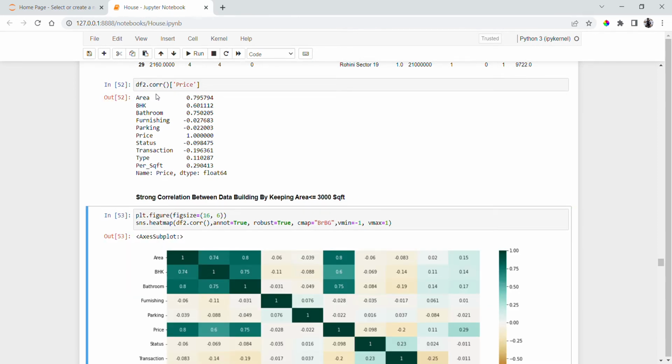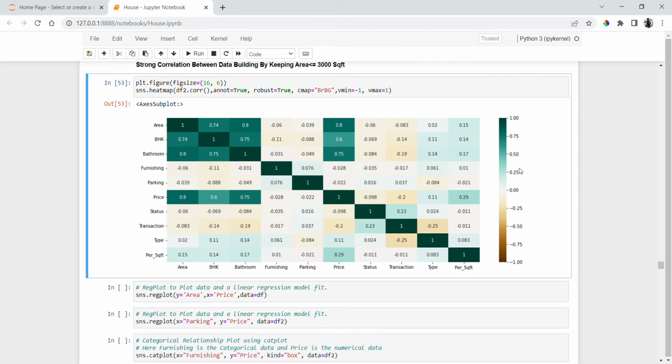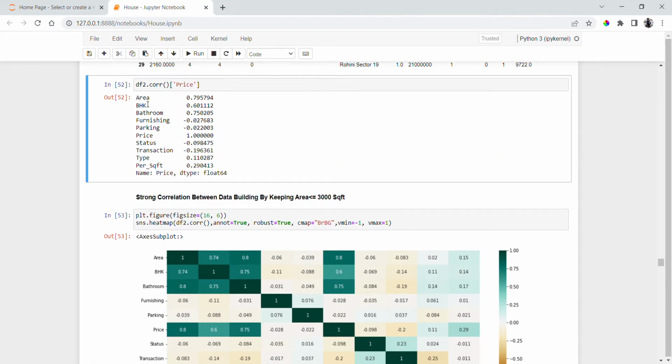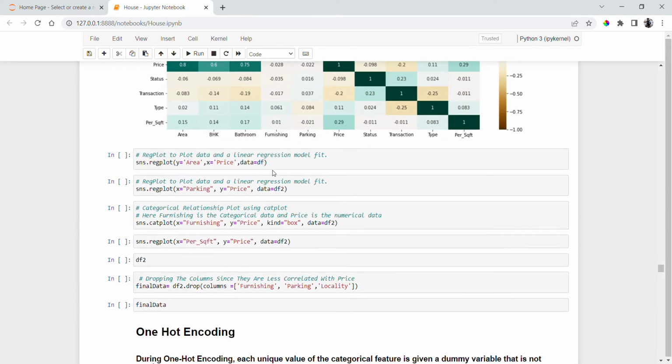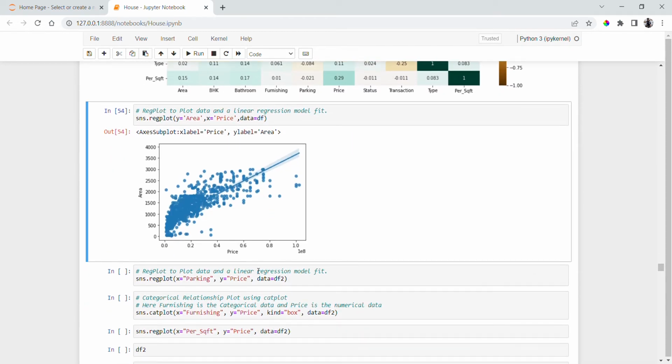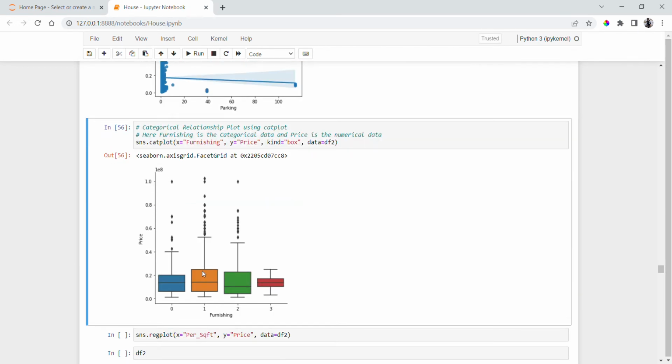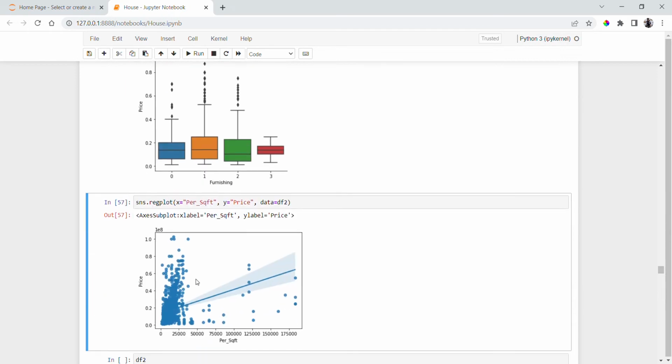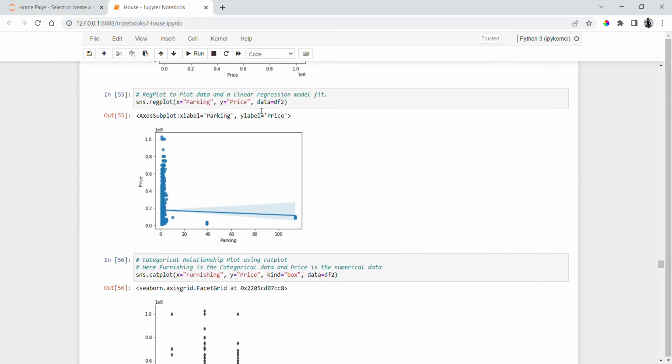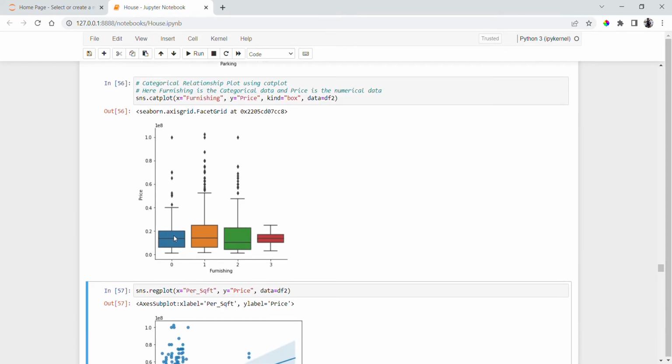This shows the correlations among our features. As you can see, the highest correlated features with price are area, BHK, and bathroom. Also, our target is to look for price. This is the reg plot for parking and price, then the furnishing and price cat plot, which shows outliers.